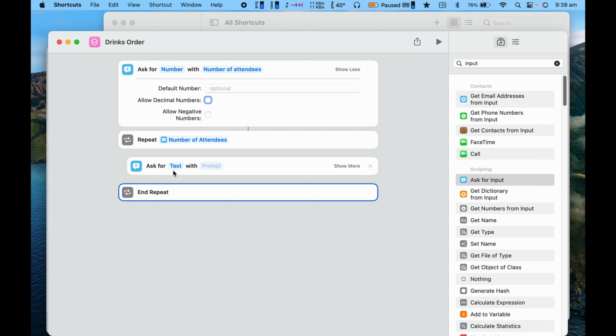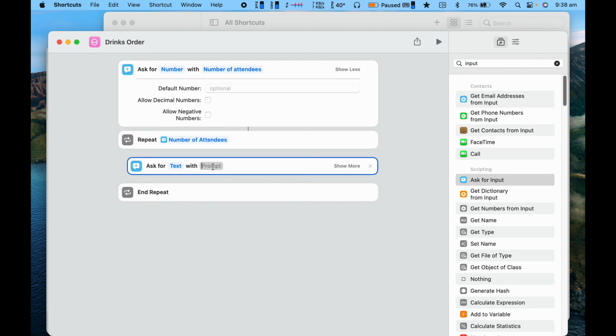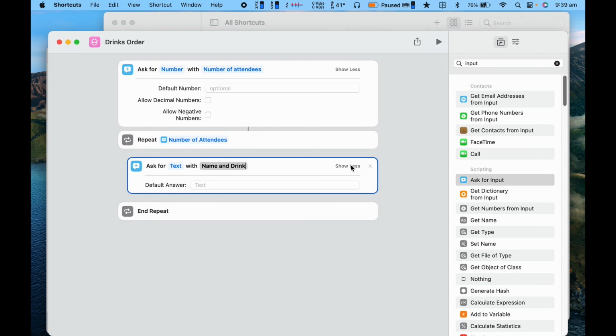This time, I do want to ask for text because I want a name and a drink. And what I'm going to put here is I'm going to prompt for the name and the order. Now let's call that name and drink. That's nice, keeps it simple. If I click the show more, as I said earlier, we've now got some different options. Default answer, we're not going to use it in here, but that's the one that would be there if you just hit done straight away. So that's collecting the details for that person.